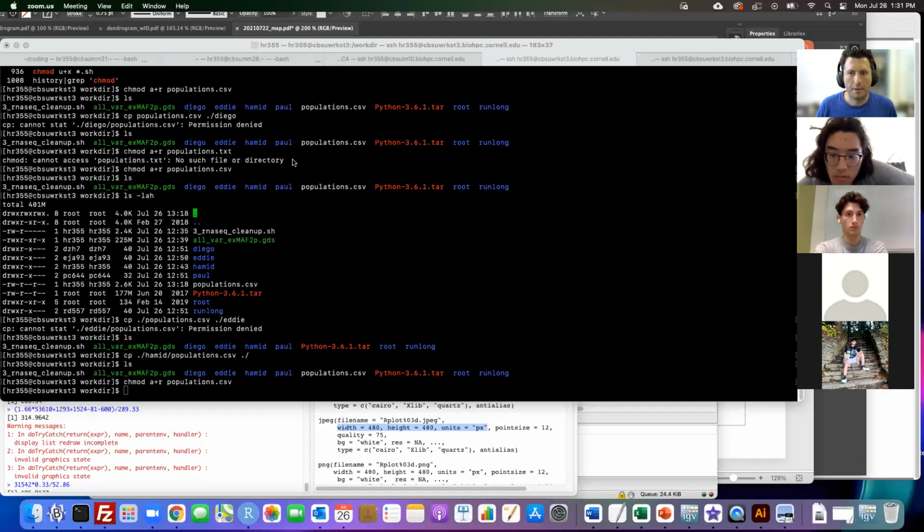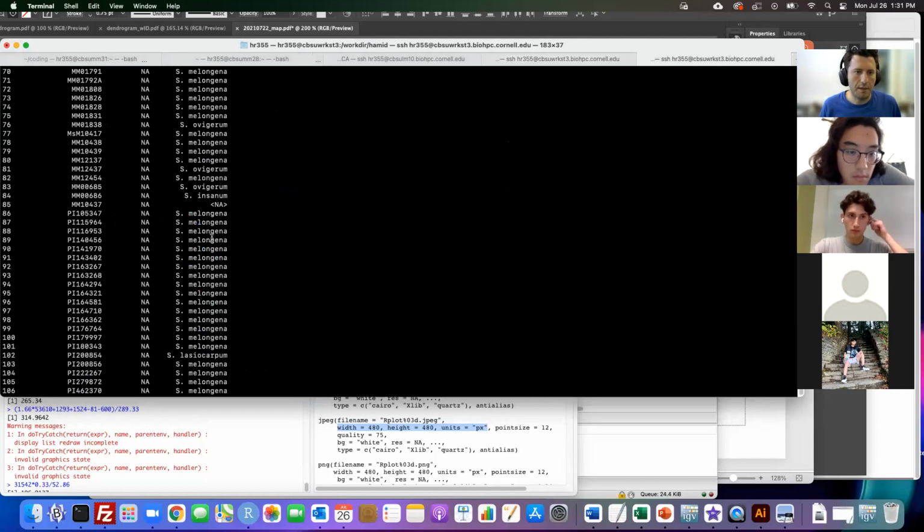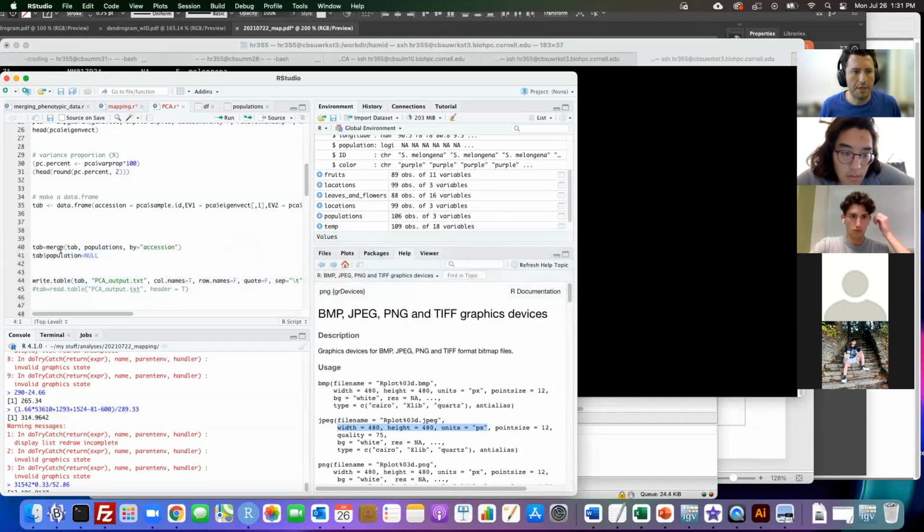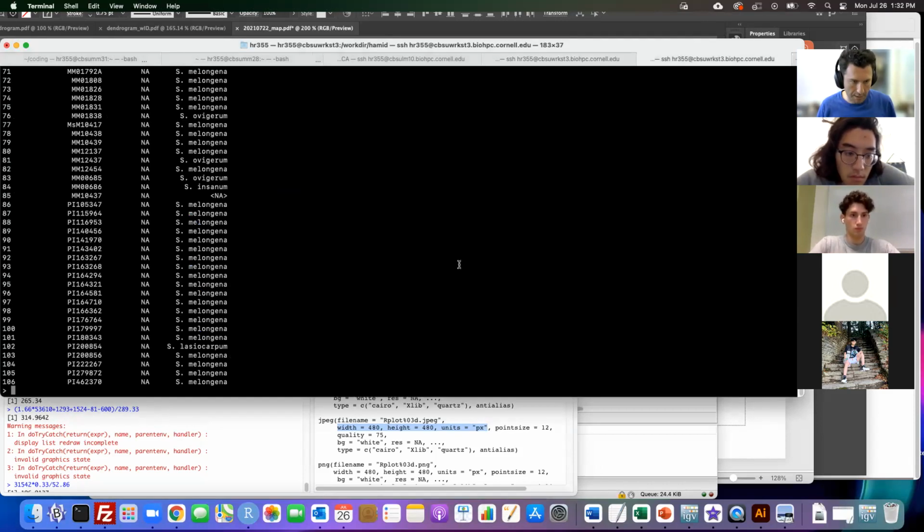It works. Awesome. So back to PCA. This is our populations file, and we're going to merge the table that we created previously. The table we created has just the PCA information, and we want to give it the accession. We learned previously how to merge two things by one column. In this case, the column that we use for merging is called accession. So we're merging tab and populations by accession.